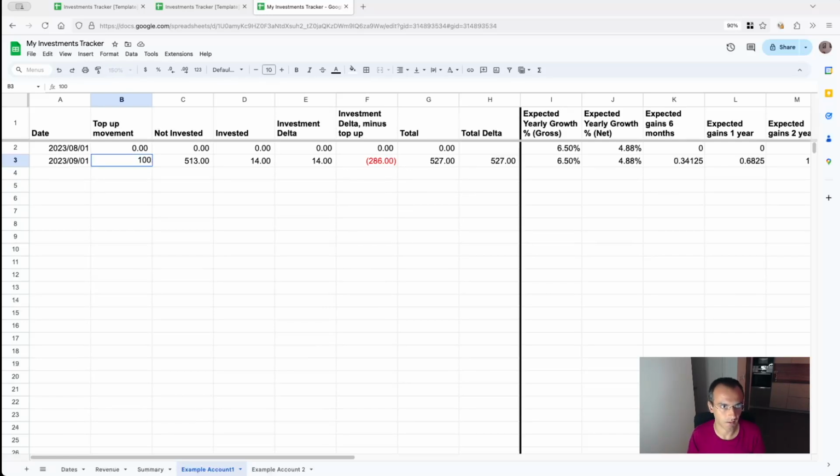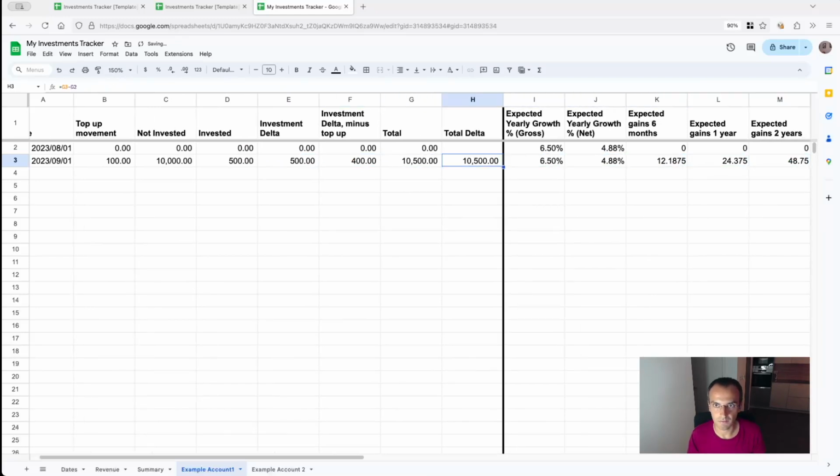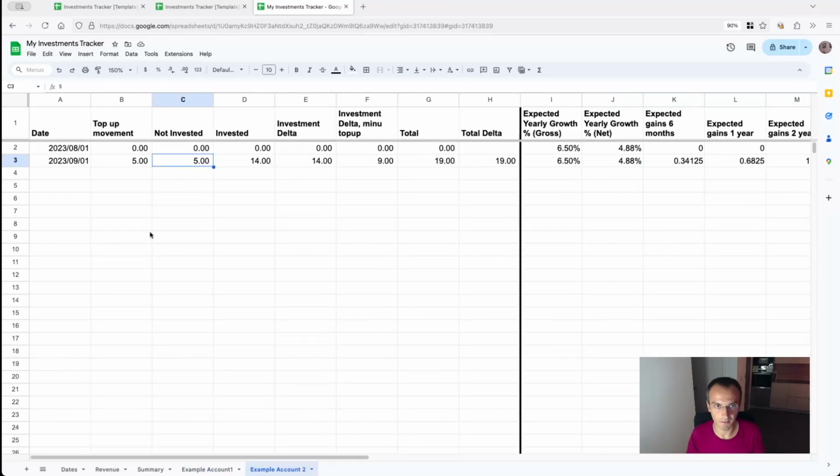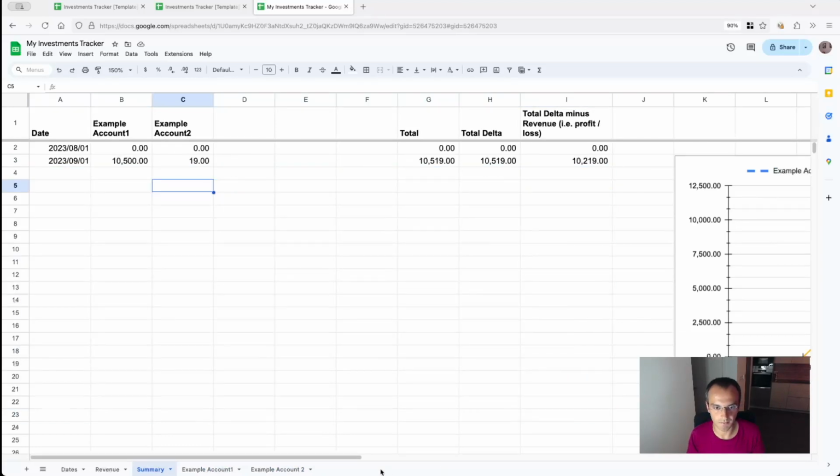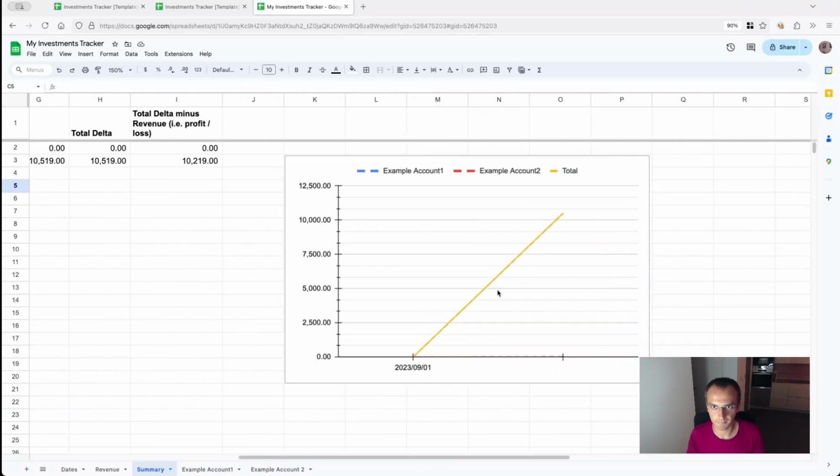Let's say it's 100, not invested, we might have 10,000, and invested, we might have 500, and the expected yearly growth could be, let's say, 5%. And the expected yearly growth, we can keep it this way. Then for the second account, the same thing, you just put the values that are corresponding to that account. Let's say it's a bank account that you own. And you can see that on the summary, everything was updated, including the graph.